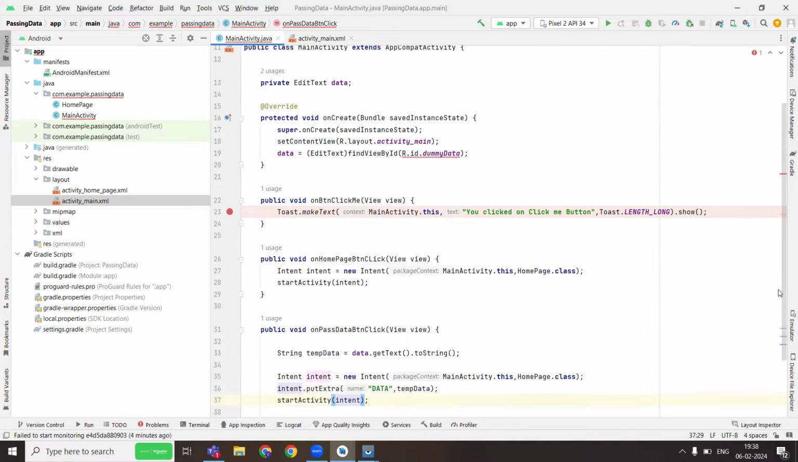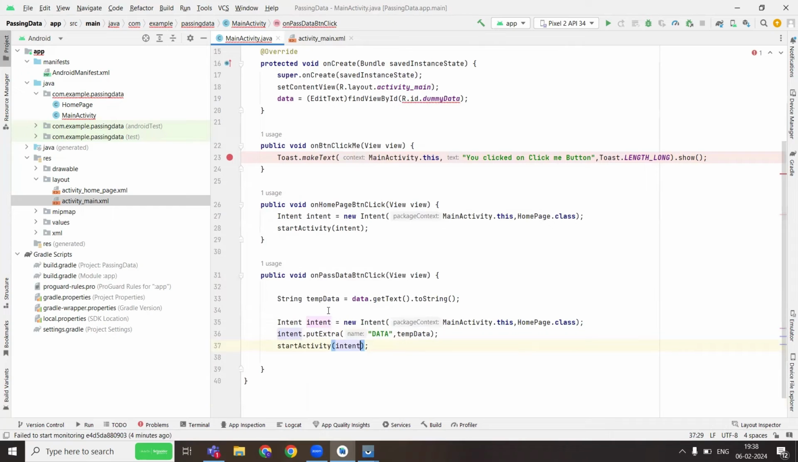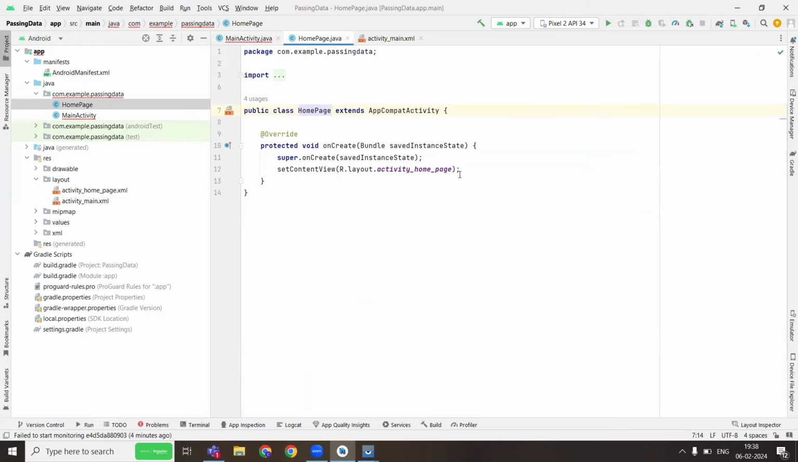Good. So now half the part is over. Half in the sense passing the data from the main activity is over. Now you need to get the data on the home page. So how do we do this? Get the data on the home page. Again, we need to use the key, with the same intent and the same key.